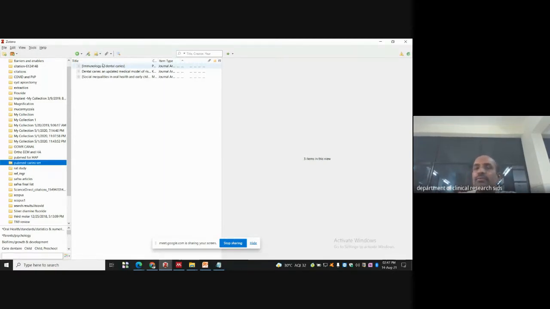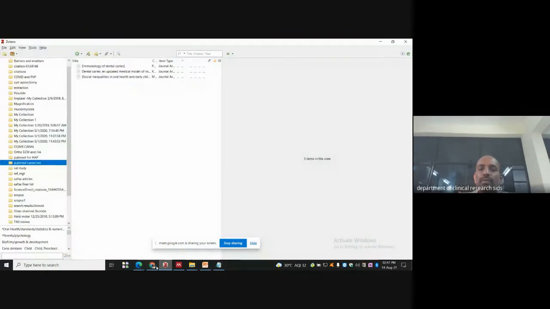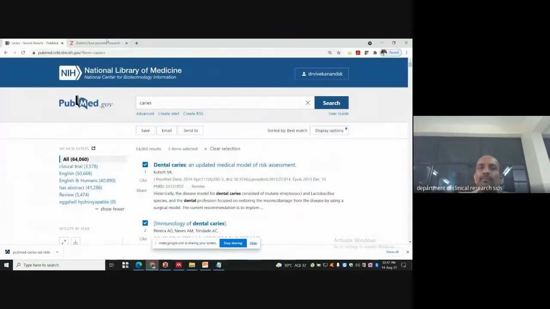So this is how you are going to save the site references. Now I have saved the references. Here there is no full text. If the full text is there, automatically the full text will be available. How can you do that? That also I'll show you. I'm going to go back to the Chrome once again.